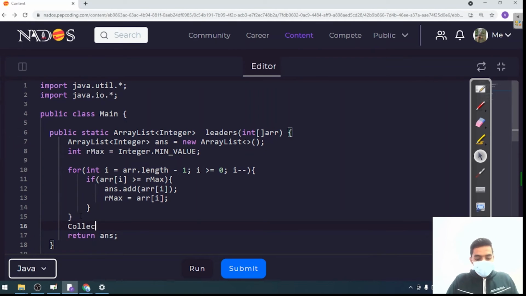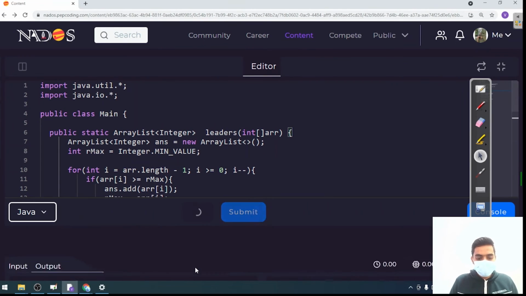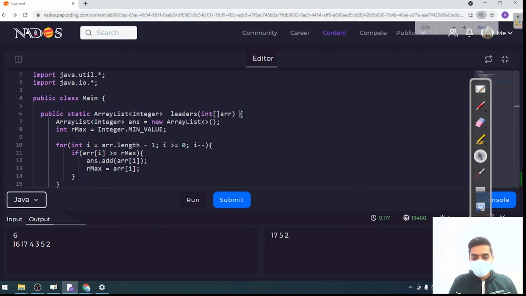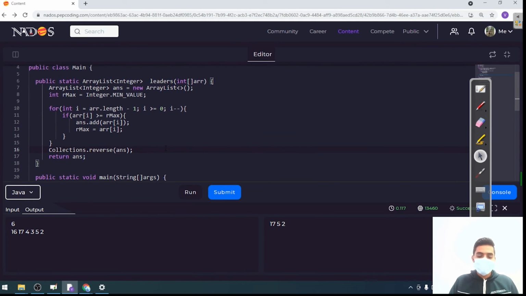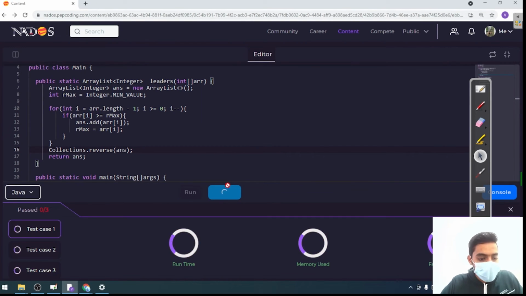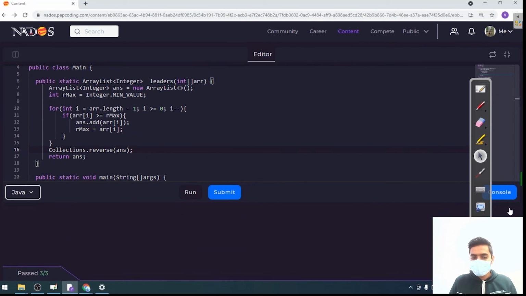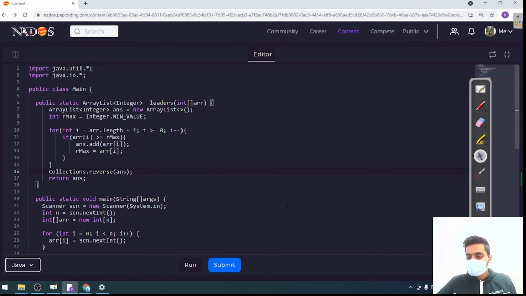So use Collections dot reverse answer. So this reverses our array list. Okay, you can write the code for it also, it's your wish. So this is the code. Let's try to submit. Will it run for all the test cases or not? So it is running for all the test cases. So this is our code.